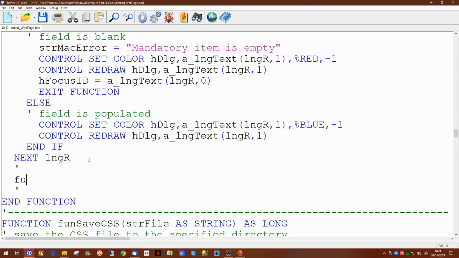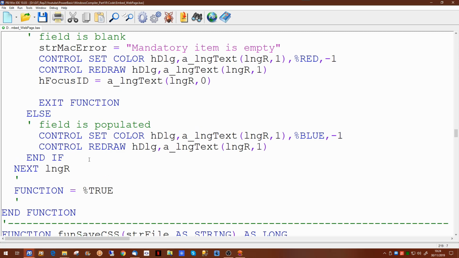Now if we get this far down, after all the controls are actually tested, now we've only got one control here, we want to make the function equal to true. Since it's got to the end, therefore nothing's failed, so the value is true. Otherwise up here, the function value would be false. It would be false by default, but let's just put false in just to make sure we know what we're doing.